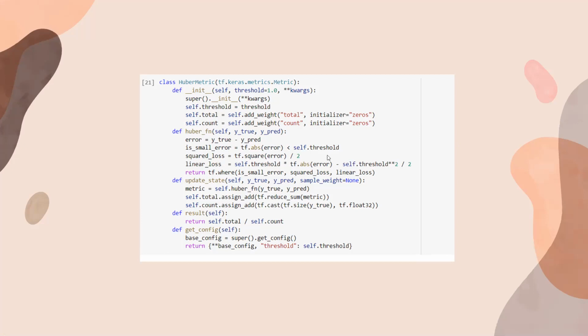And so here is the Huber function itself, which we've already gone over, right? So this is pretty self-explanatory. Then we have this update state here, which is a little bit different than how we wrote our Huber loss subclass. And this is written so that when we have update states, we're going to update the variables results, which will calculate the final result, which is mean Huber metric over all instances. Then we get that returned to us, right?